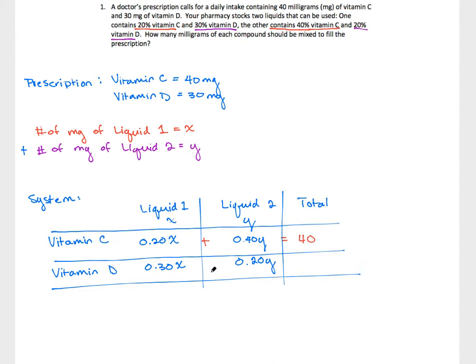All right, and the same thing down here. I don't know how much of liquid 1, how much of liquid 2, but when I combine these two compounds together, I know that for vitamin D, I'm going to need a total of 30 milligrams. All right, so what we have here, if you take a look at our two rows, is we have our two equations for our system. And we need two equations because we have two unknowns.